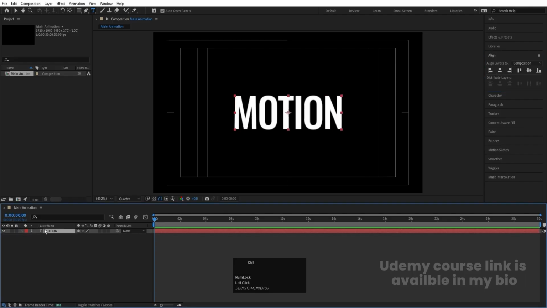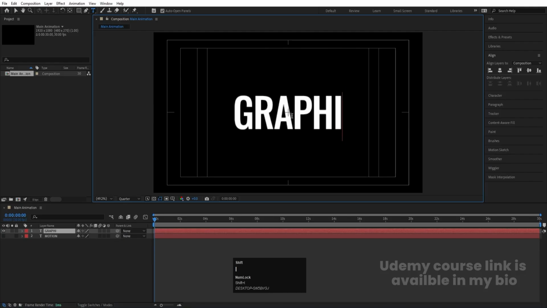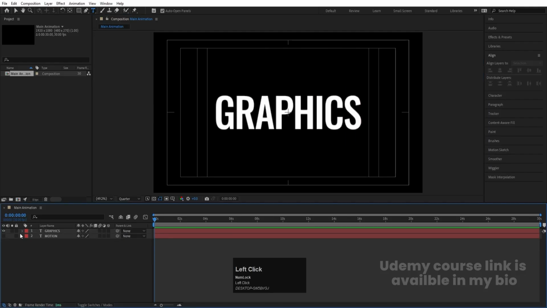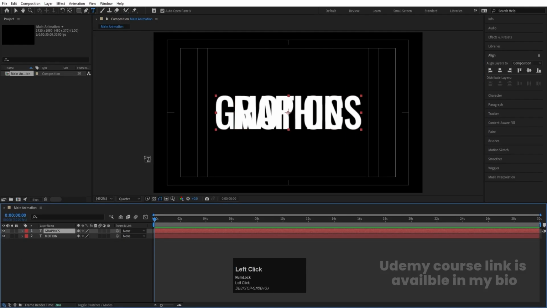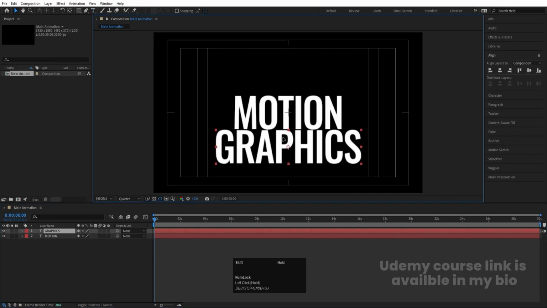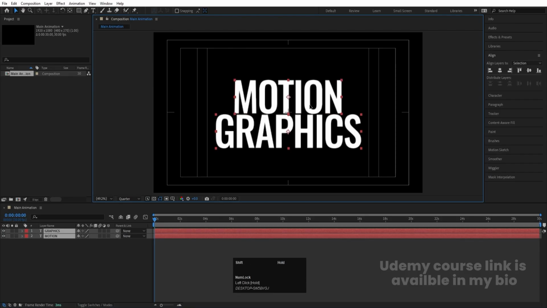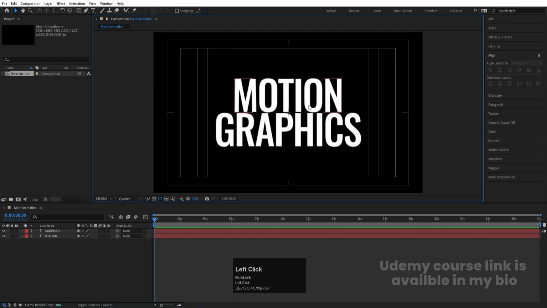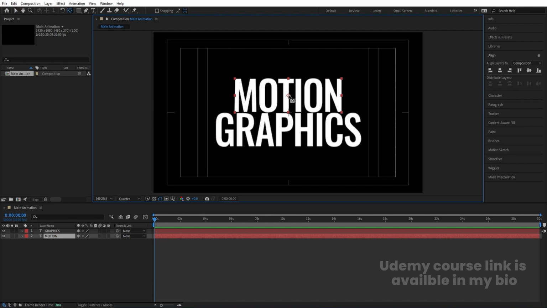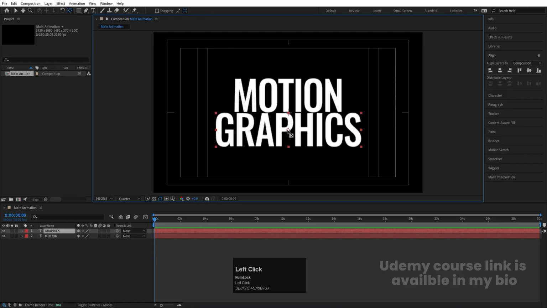Now let's select this and hit Ctrl D. Let's hide this second layer, and over here I'm going to type graphics. Okay, so now we have these two, not alphabets but words. Press V for the selection tool and bring this word downwards. Now let's select both of them and bring them over here. Now let's select this one, press Y, which is the shortcut key for the Pan Behind tool, and by holding Ctrl I'm going to bring this anchor point over here. Then select this and by holding Ctrl bring this anchor point over here.